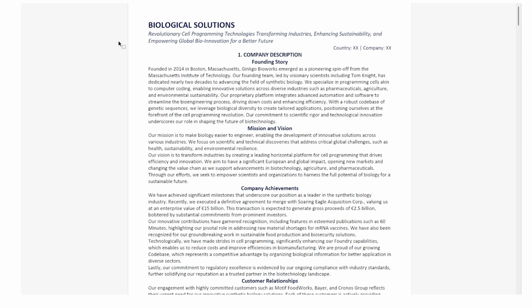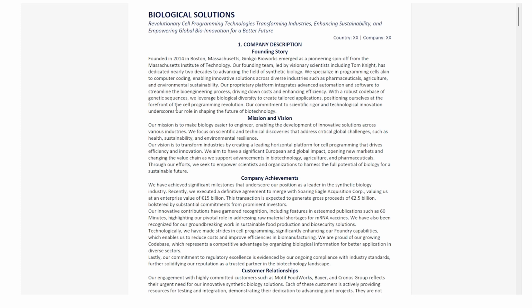The title it came up with is Revolutionary Cell Programming, Technologies Transforming Industries, Enhancing Sustainability, and Empowering Global Bioinnovation for a Better Future. That's a very nice title, so that tells you a lot. Okay, so founding story: founded in 2014 in Boston, Massachusetts, Ginkgo Bioworks emerged as a pioneering spin-off from the Massachusetts Institute of Technology, MIT. Our founding team led by, okay, this is all correct, Tom Knights. Okay, so this is all correct stuff. I took it from the deck.